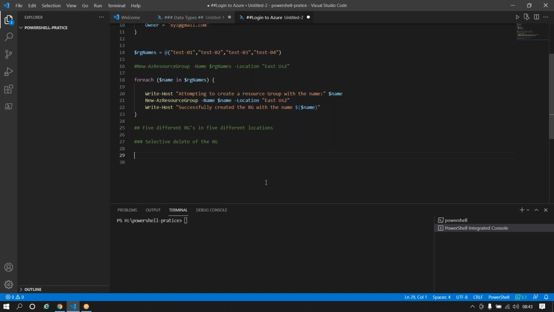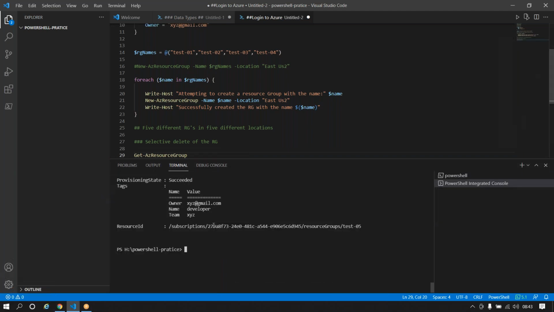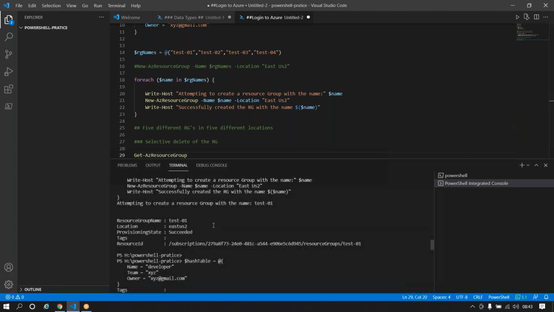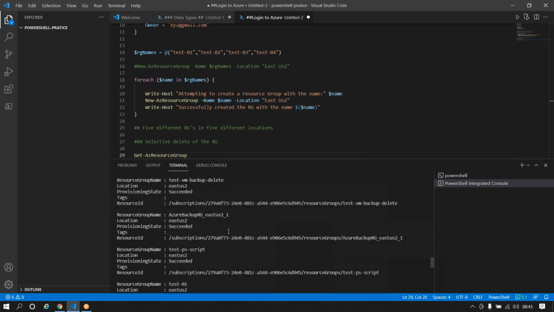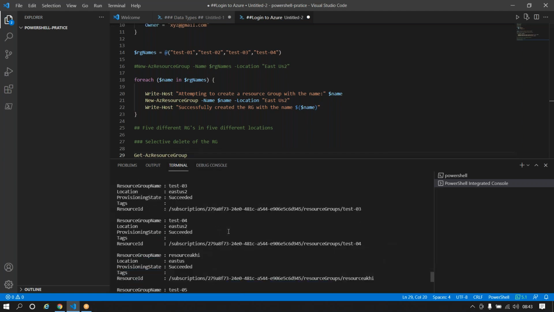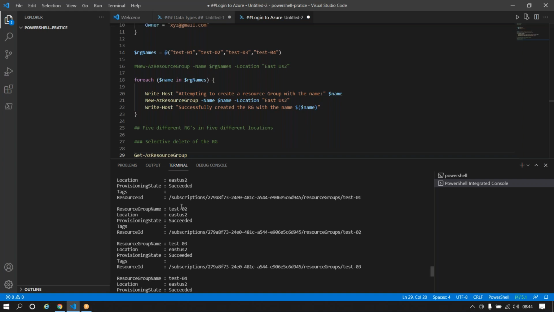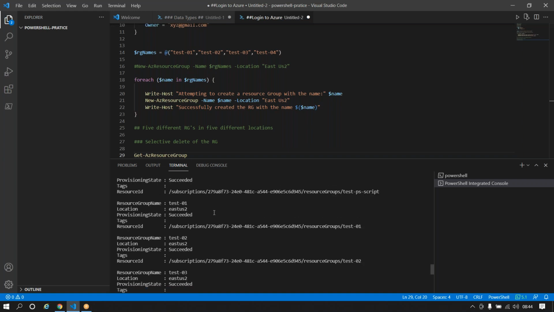So what is, let's say, the command to get the RGs, guys? Get RG group. Right? Get-AzResourceGroup. And if I execute it, it's giving me all the names of the resource groups out here. Like I have network watcher, I have Aquila first RG and all that stuff. But I only want to filter the names that start with something like test-01, test-02.